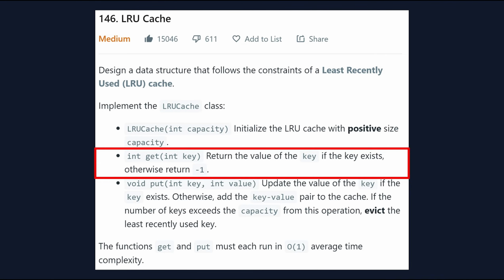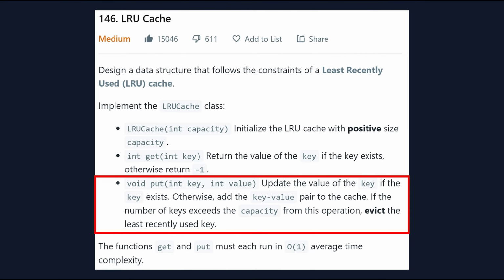Get should return the value of a key, or -1 if the key doesn't exist. And put should add a new key value pair to the cache, unless the key already exists, in which case it just updates the key's value.